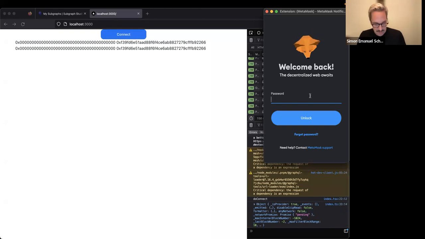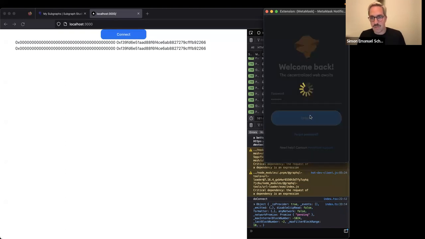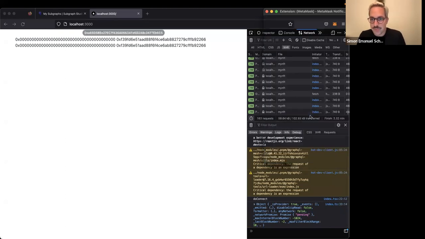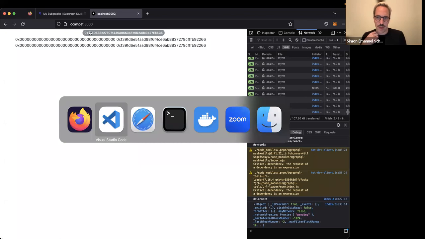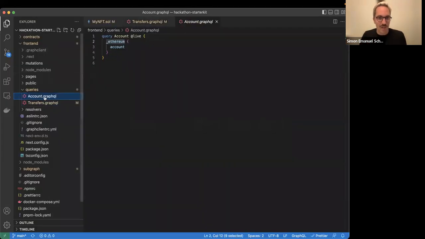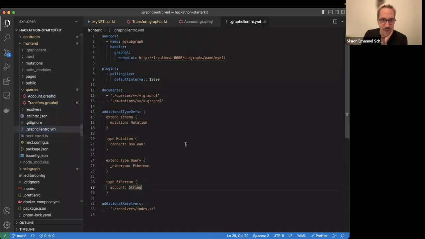So obviously I can just log in here with my MetaMask, and then it gets my address out. But let's see under the hood how this works. I have here an account query that I have in Ethereum, like I can query for Ethereum and then account. And this actually is possible through client-side schema stitching and client-side resolvers. Let me explain quickly how this works.